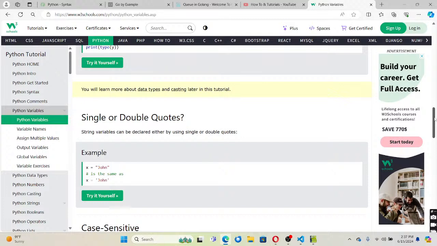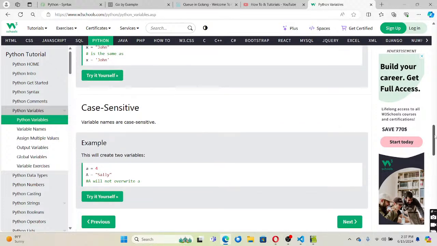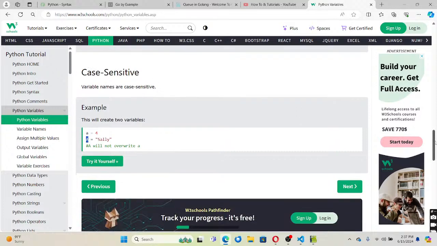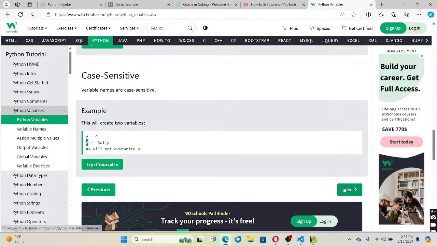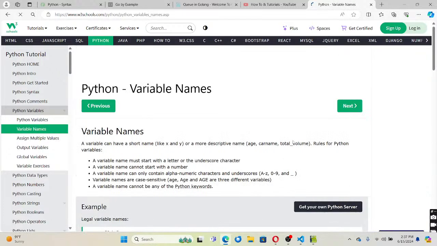String variables can be declared either by using single or double quotes. So both are strings only. Variable names are case sensitive, right? That means small a and capital A are both different. They are not the same. Don't confuse yourself by interchanging small a and capital A.